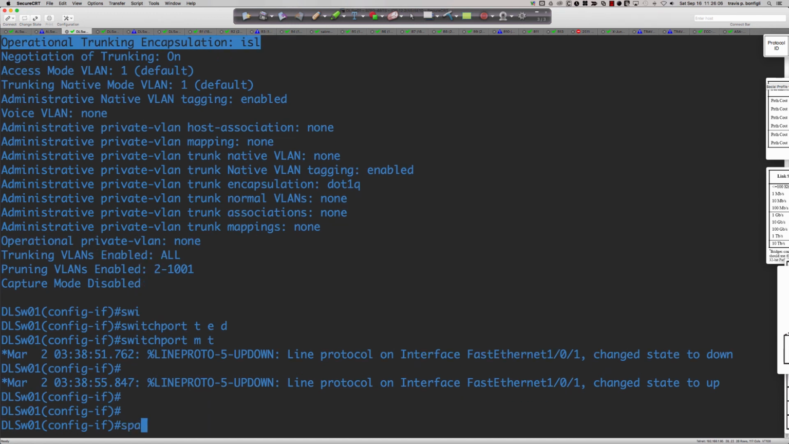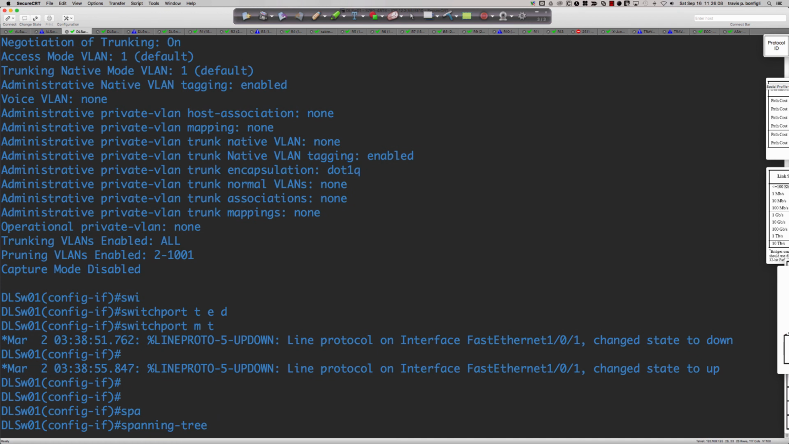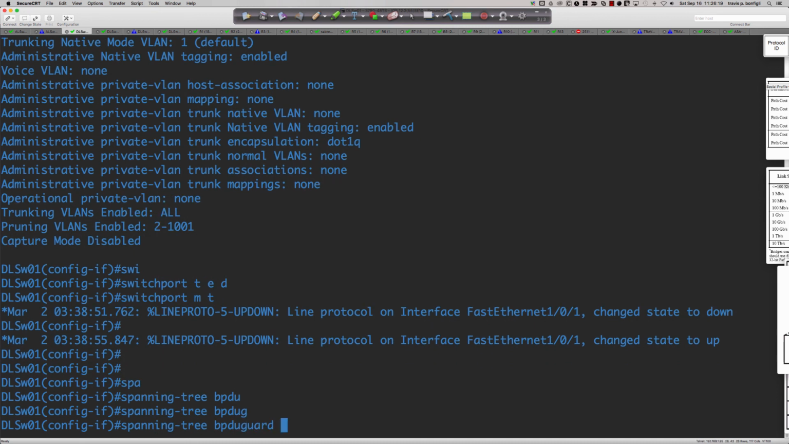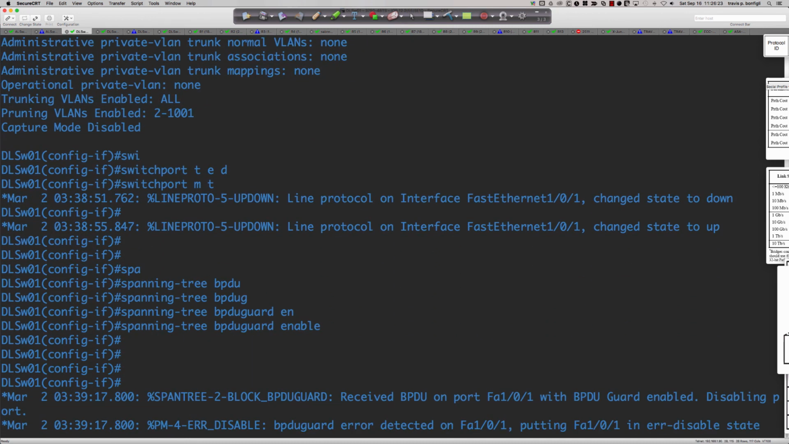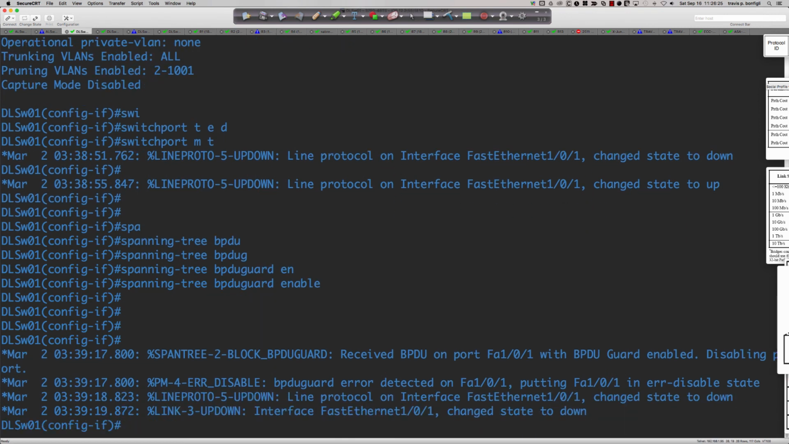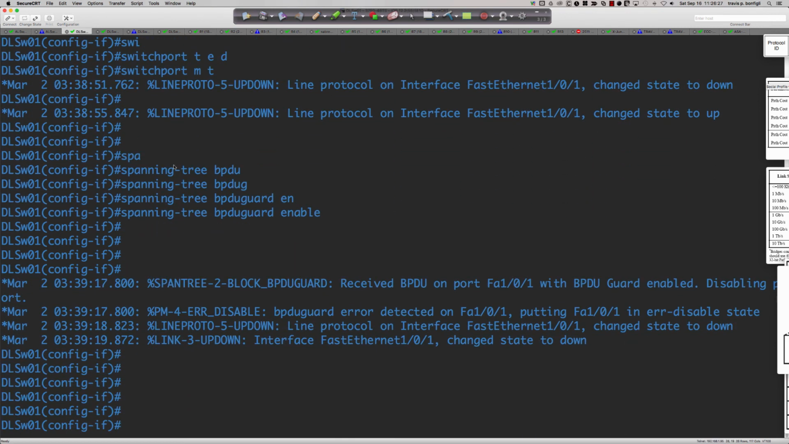But now what happens if I were to say, on this port, and this is plugged in to what I believe is another switch, and we're going to find out right now, spanning-tree bpduguard enable. So I just turned BPDU Guard on, and take a look at what happens. And this is exactly what we want.